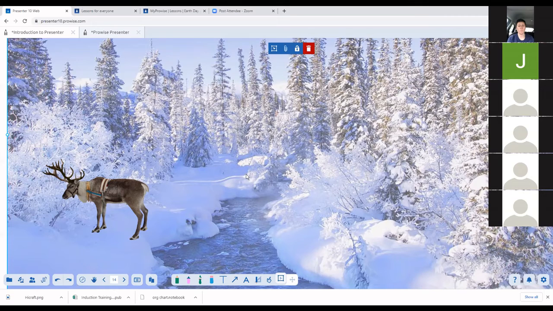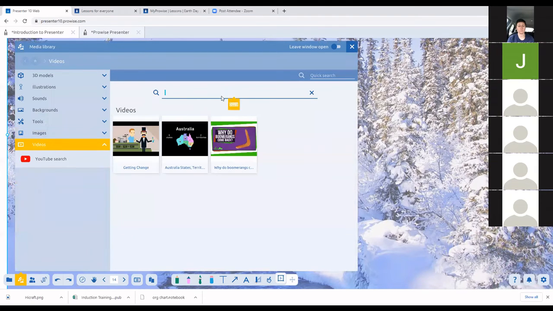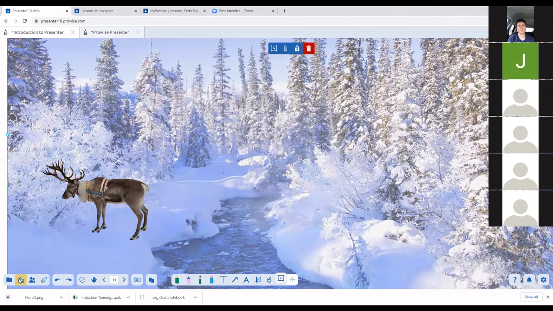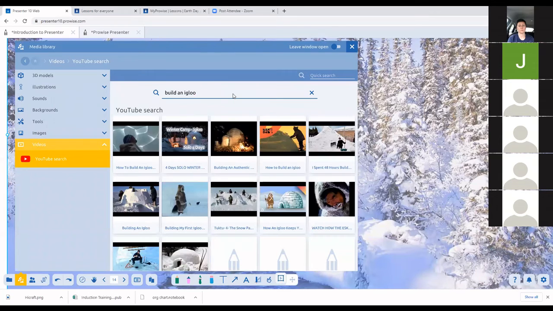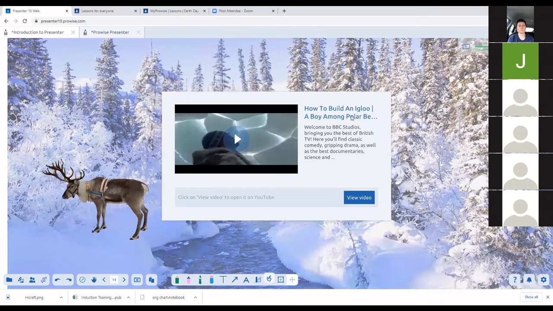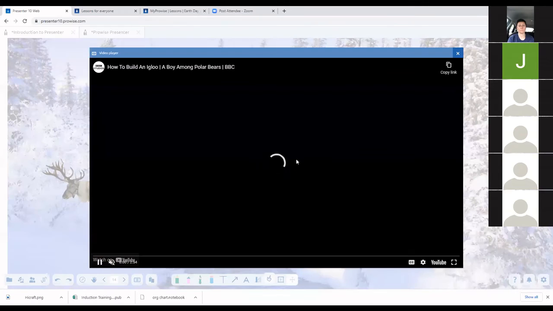Any other questions? So even on here, we could embed a video. So go back to video, and you could put your reindeer video, you could put a skiing video, and you can do that. So we could create a whole scene here. So I could put, or build an igloo. There we go. We can select a video. And there we've got a whole winter theme. And then again, it will play here.